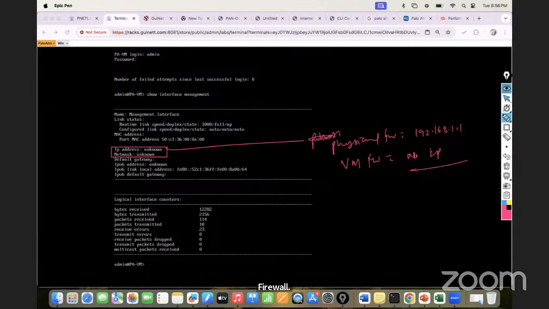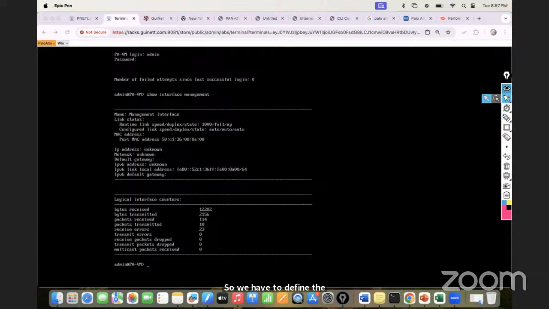So you have to manually configure the management interface IP address by taking the console. There is no choice. Without the console, you cannot configure the IP address via the management interface. This is the only option we have. So we have to define the IP address on this interface first. But what other command can we check? So this is the first command, where I check the management interface IP address.